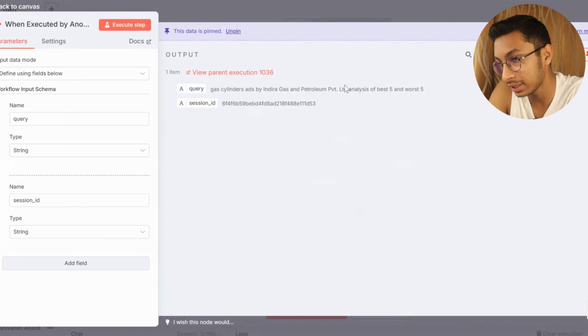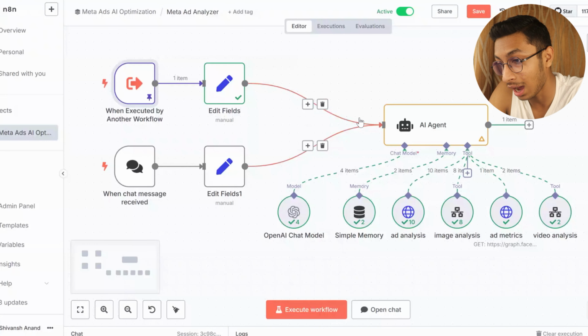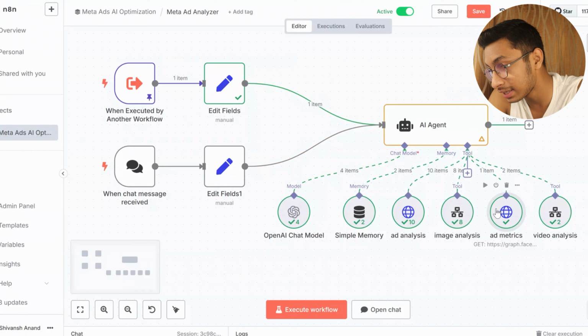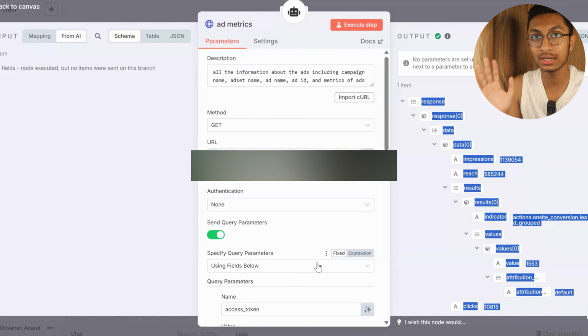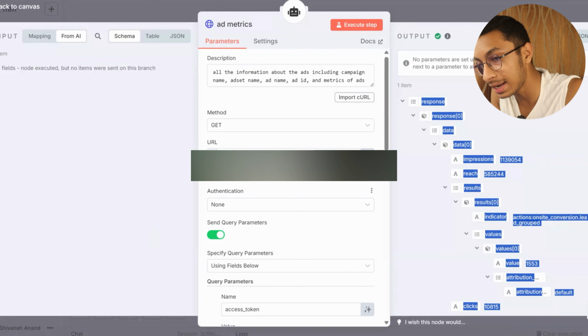What matters is what it is analyzing. It is analyzing the best 5 and the worst 5 ads. Now, how it does this is that it first gets the ad metrics. These ad metrics are all the ads which are currently running in the specified ad ID.